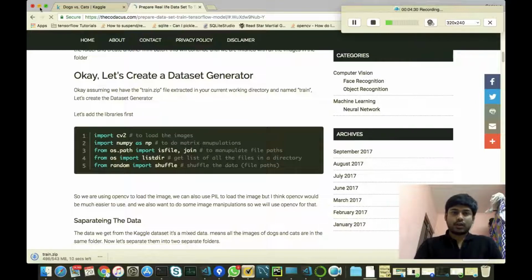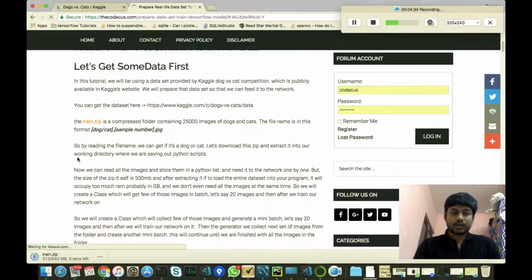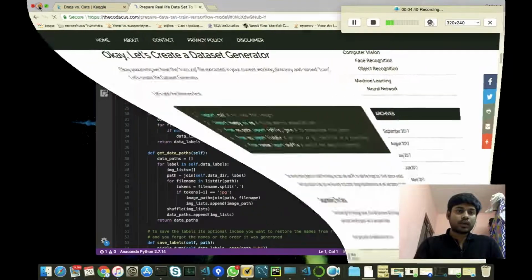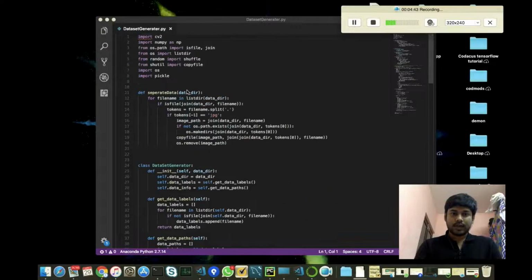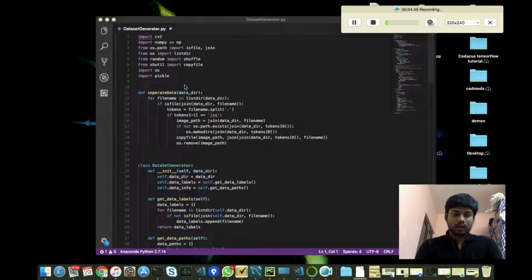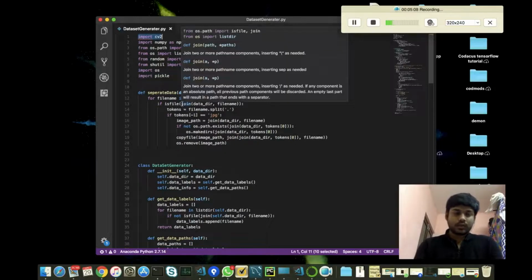So if you are interested, you can go through this blog article, and I will put a link in the description. I will also put a link in the description for this file. You can directly use it for your dataset, and you will get the same result that I am getting here. Anyway, before we start, we need OpenCV for this class to work. We'll install that in a moment.